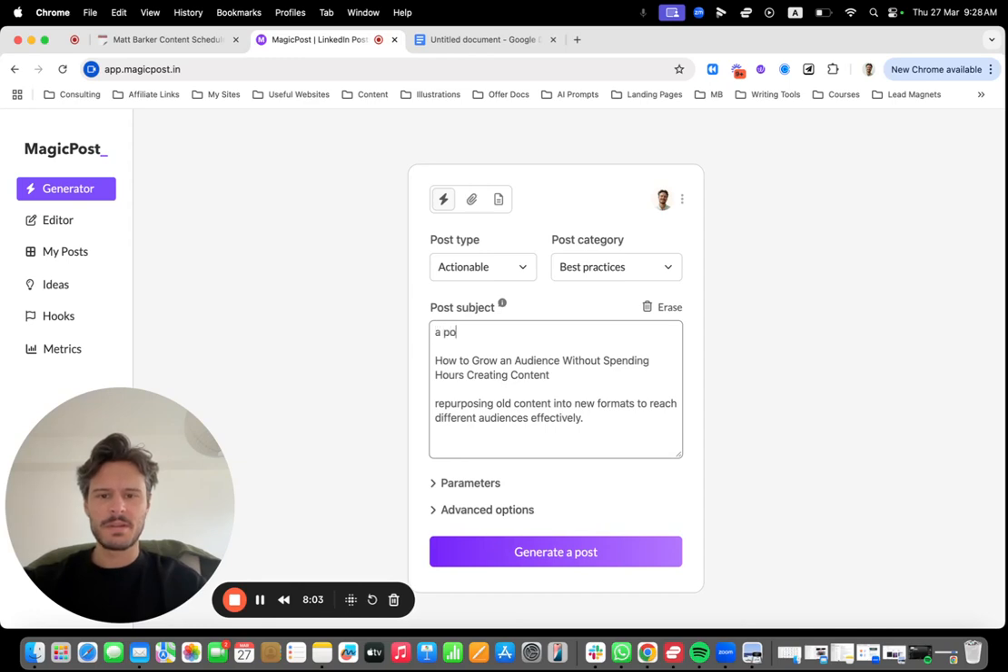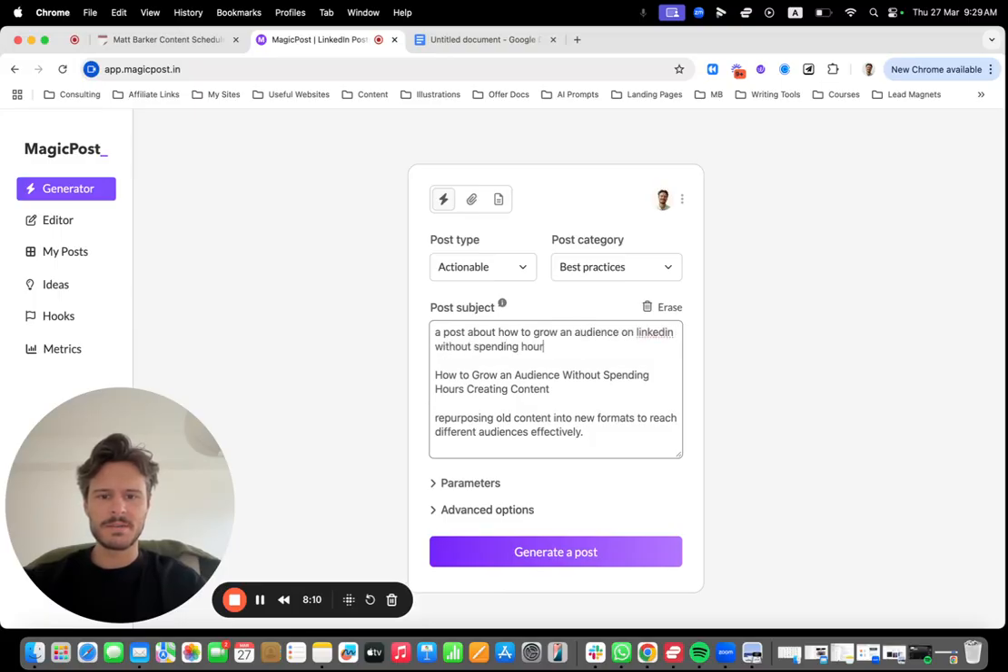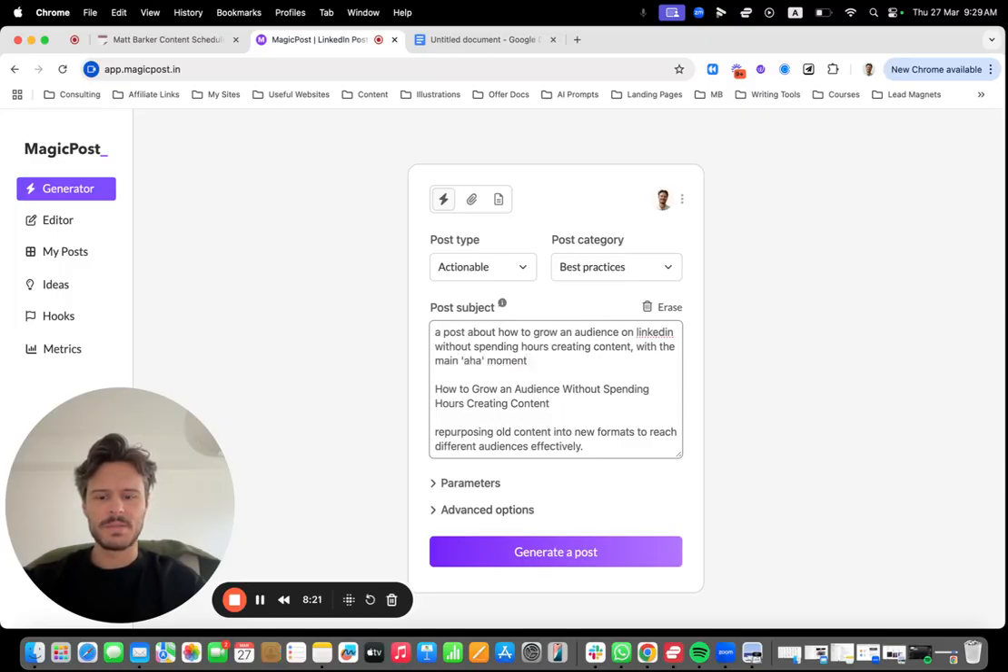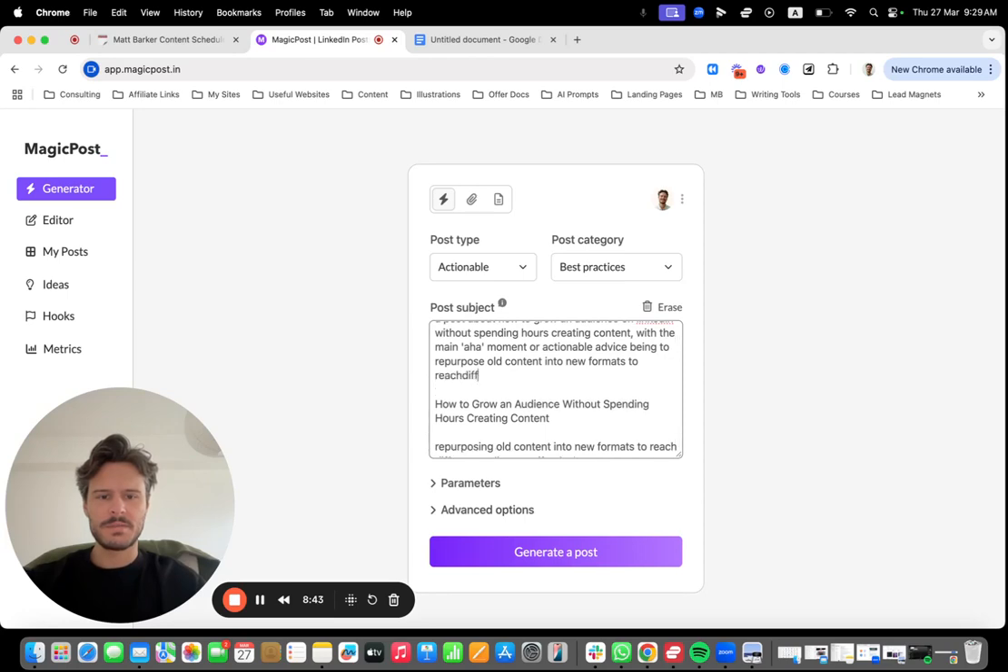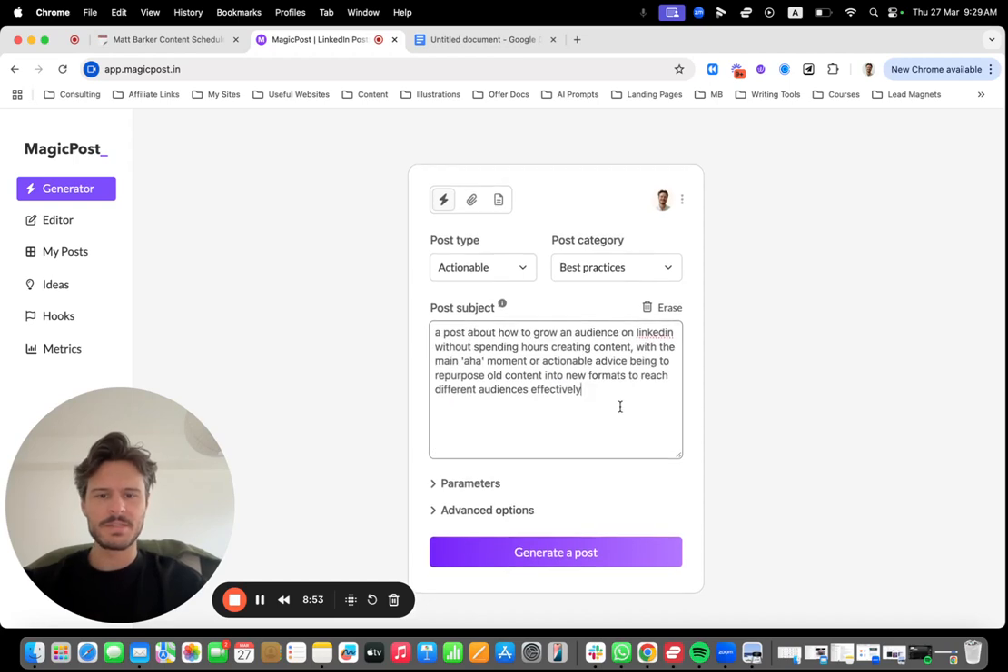So: post about how to grow an audience on LinkedIn without spending hours creating content, with the main aha moment or actionable advice being to repurpose old content into new formats to reach different audiences effectively. Okay, so the prompt there is just a really short prompt.